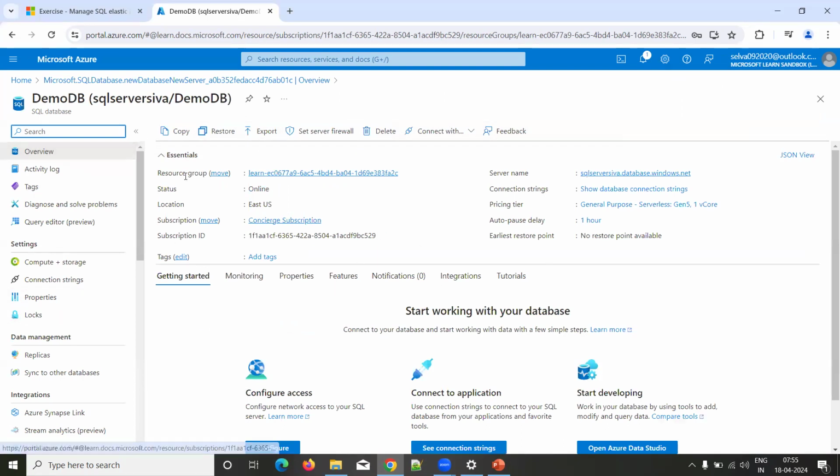In the overview, you can see all the details. What is the resource group name? It was the default resource group name, the learning one. Yes, this is the one. What is the status of this database? It's online, which means it is in an active condition. Which location did we choose? We left the default one, East. Yes, this is the location.